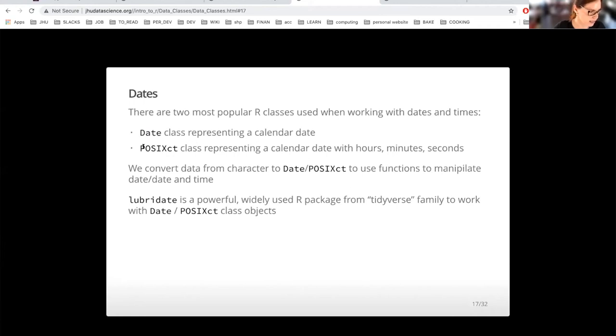And then there is a class named POSIXct, which is representing an object which consists of a date, but also information about hours, minutes, and seconds. So this is something you may have in your data when you are recording, say, some activities of individuals in your study, which are happening multiple times a day, and you want to have a pointer to the exact time that this activity happened. So not only a calendar date, but also more high resolution time information.